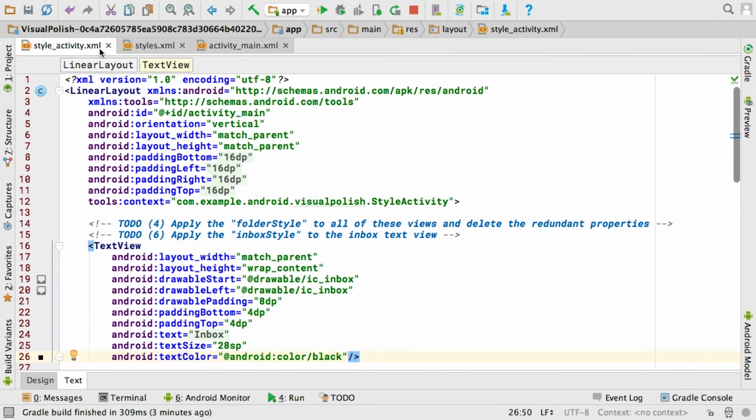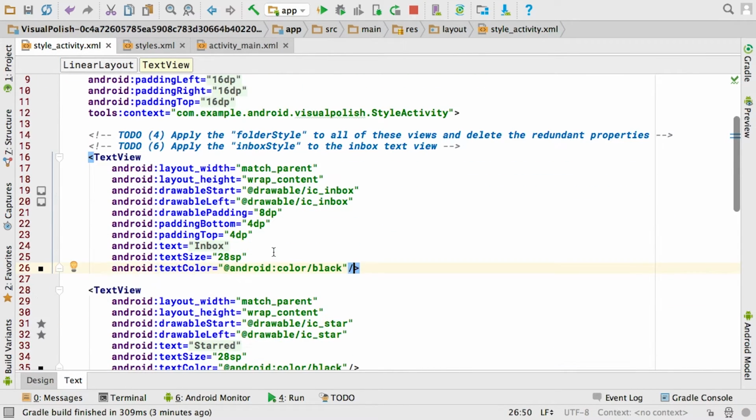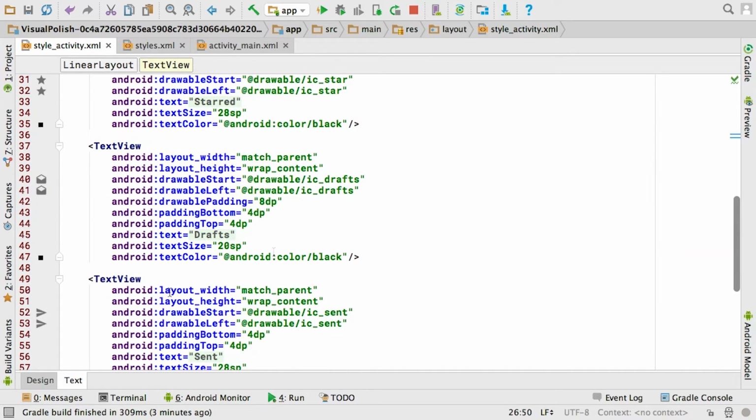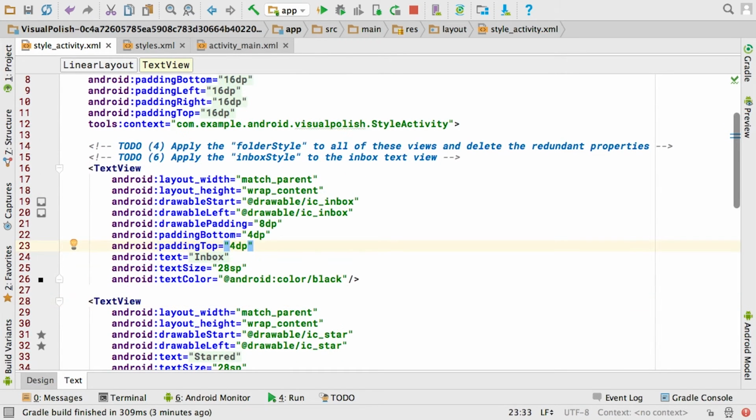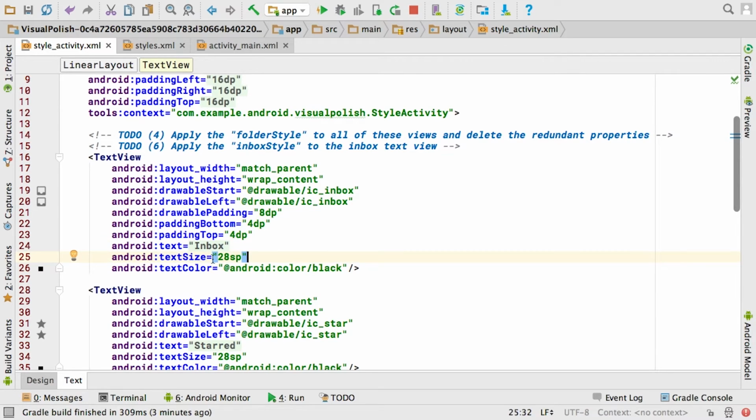In our Style Activity XML, we can look at each text view and see what they have in common. It looks like the layout width and height are the same for each. And let's use our first view as a reference. There's some drawable padding and padding on the bottom and top of the view. There's also a text size and color. And I want these values to repeat for every view. So instead of typing out each one, I'm going to group all of these in one style and apply that style to each of these views.